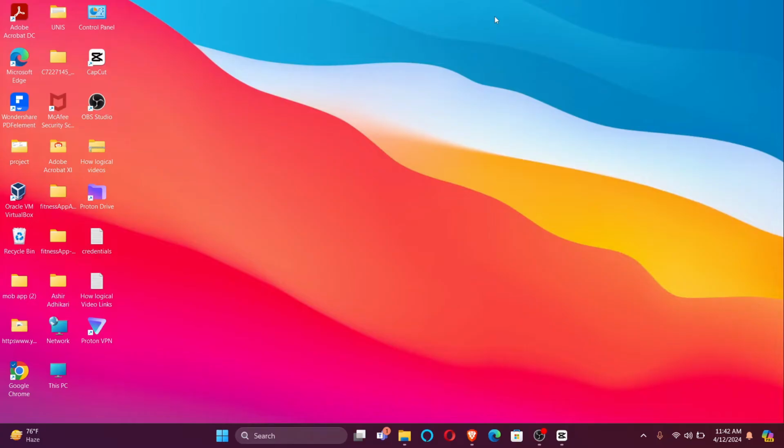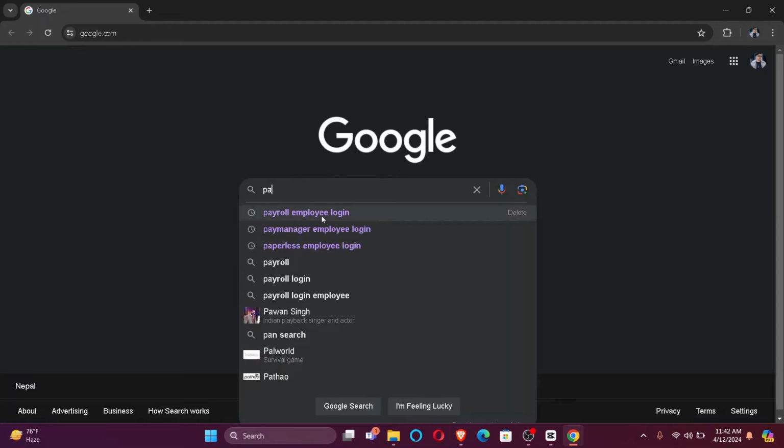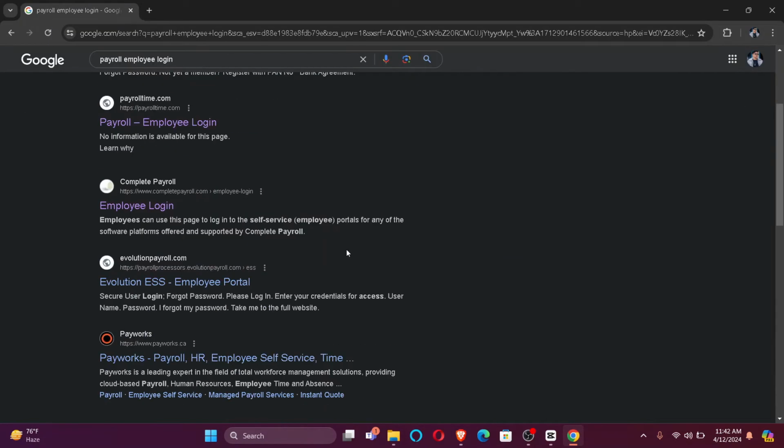Firstly, make sure that you have a stable internet connection. Once you do that, go to your default browser and search Payroll Employee Login. Once you make the search, just scroll down a little bit and you'll find Employee Login.